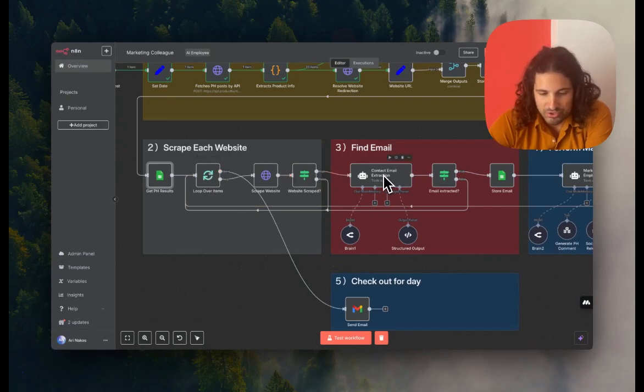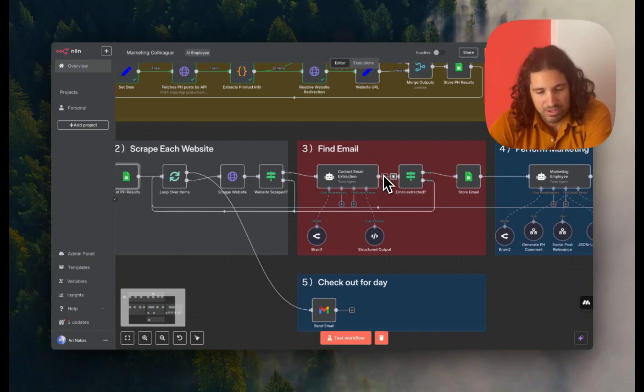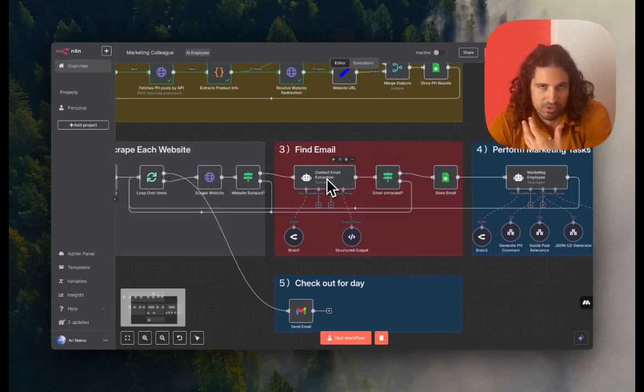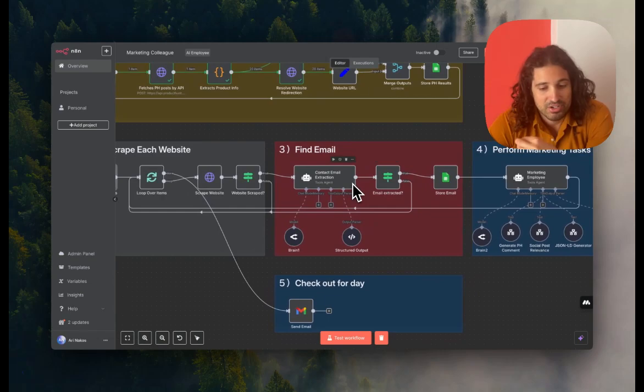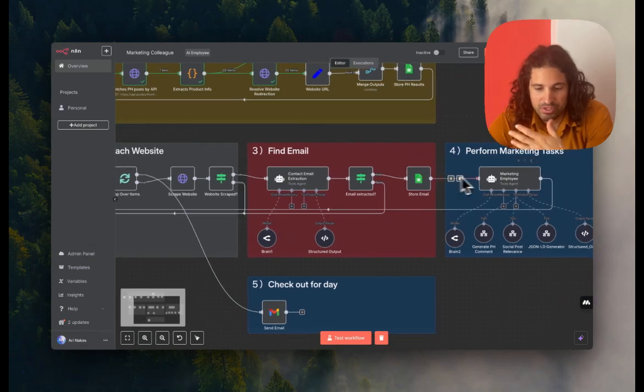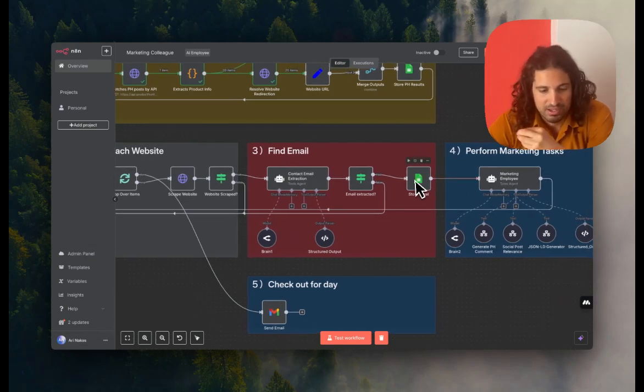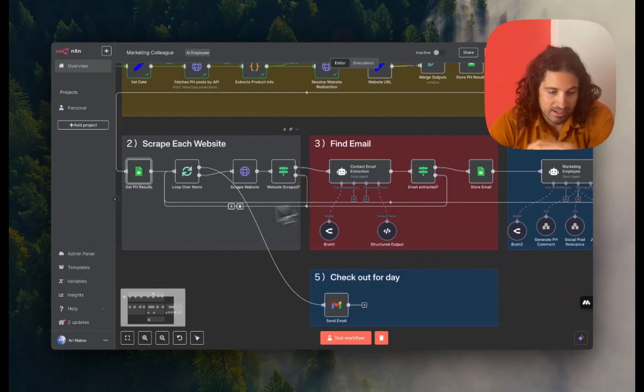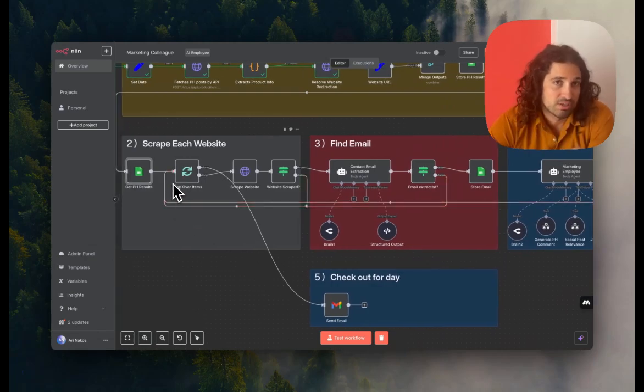And if it is true, then we're going to go to the next step of finding that email. Now, the finding of that email is going to work with an AI agent. If that AI agent does find an email, then it's going to go on to storing it and eventually be used for the marketing tasks. If not, then we're going to go back into the beginning and loop to the next item.